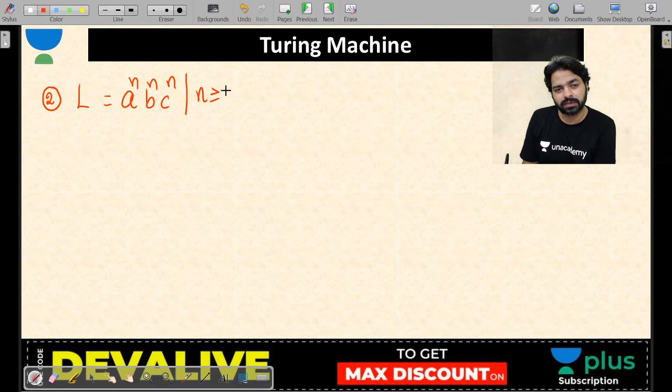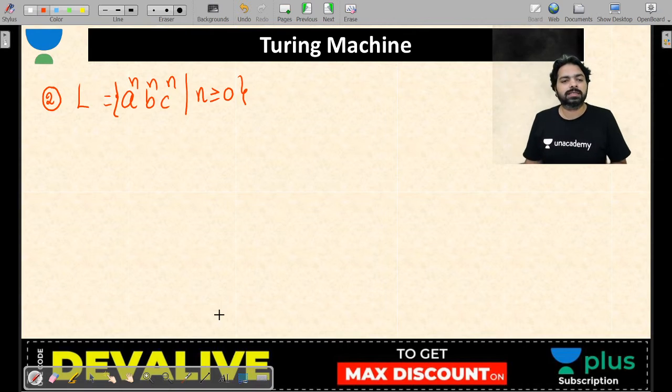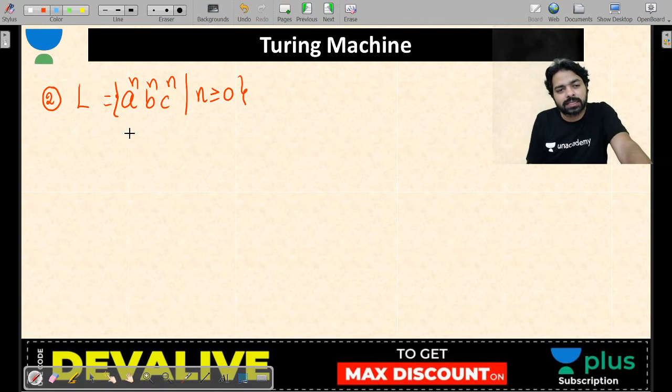Now how to design the Turing machine to accept this language. Guys, if you look at this problem, we have epsilon, but the remaining strings will all have A, B, C definitely. Right? We have A power 3, B power 3, C power 3 and so on.